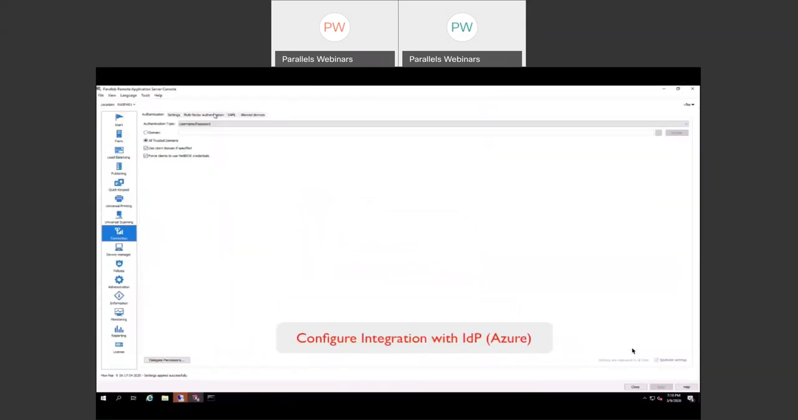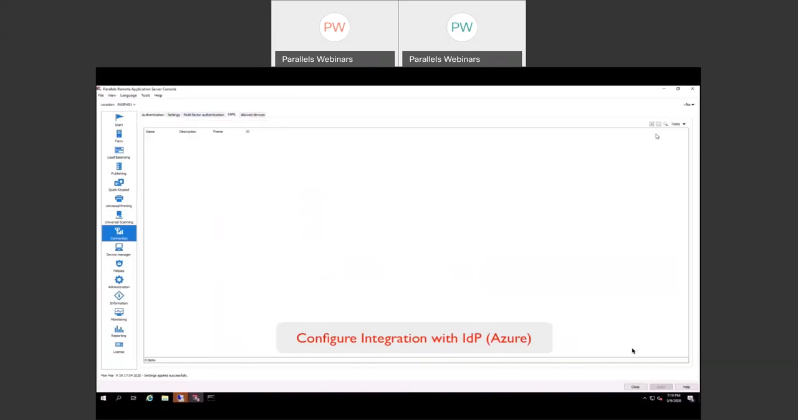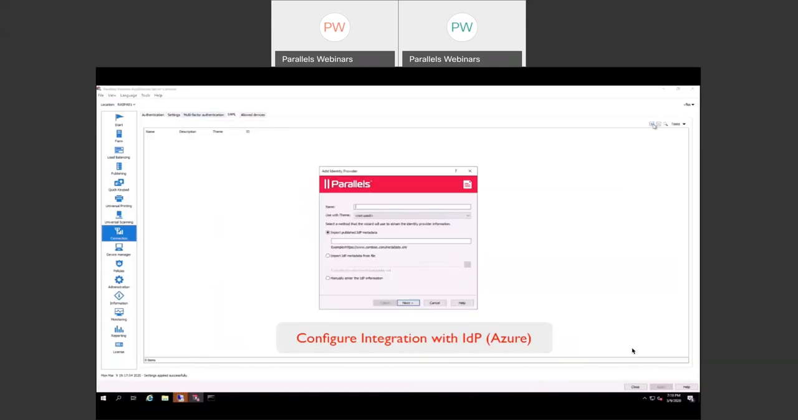I'm going to configure the integration with our identity provider, which is Azure. So connections, SAML, it's a little blue plus. We'll go ahead and give it a name. I'll just call it RAS SAML. Remember, SAML uses HTML5 only, so I can pick a theme that I want this to apply to. I'll just use the default theme because that's all I have in the lab, but I could pick any theme that I created. And now I need to copy the address over here.